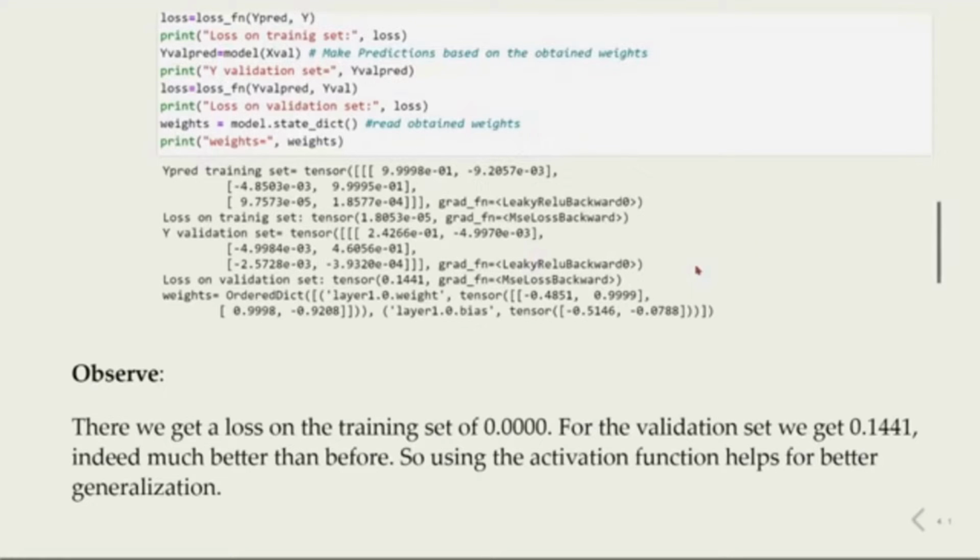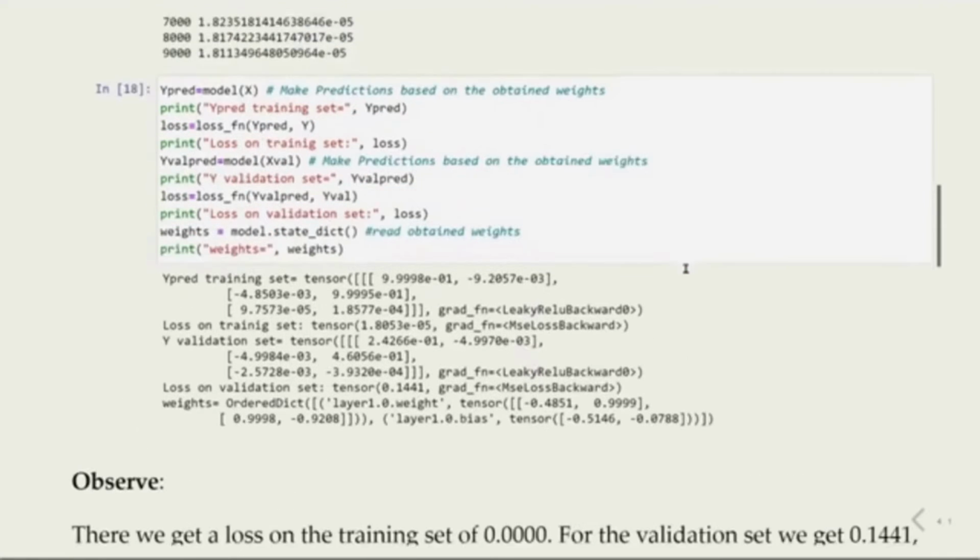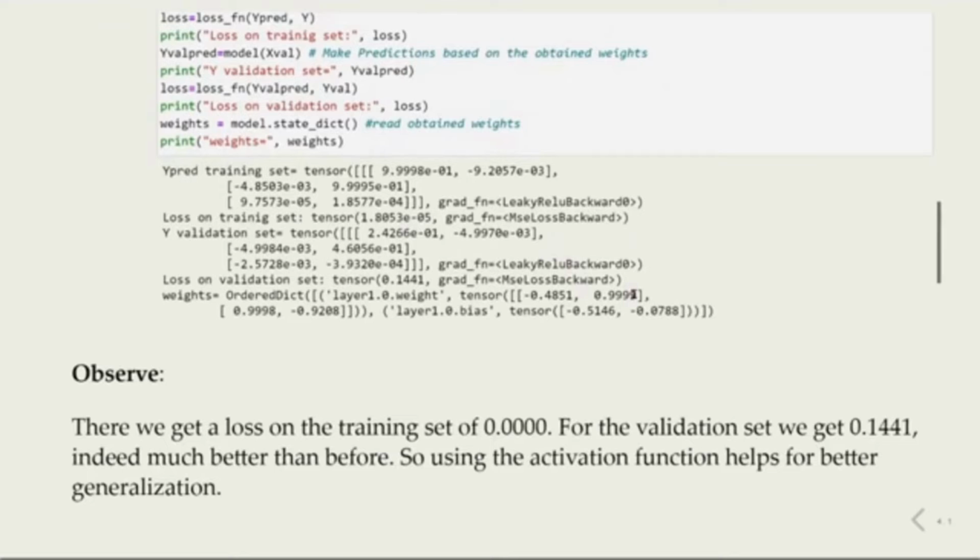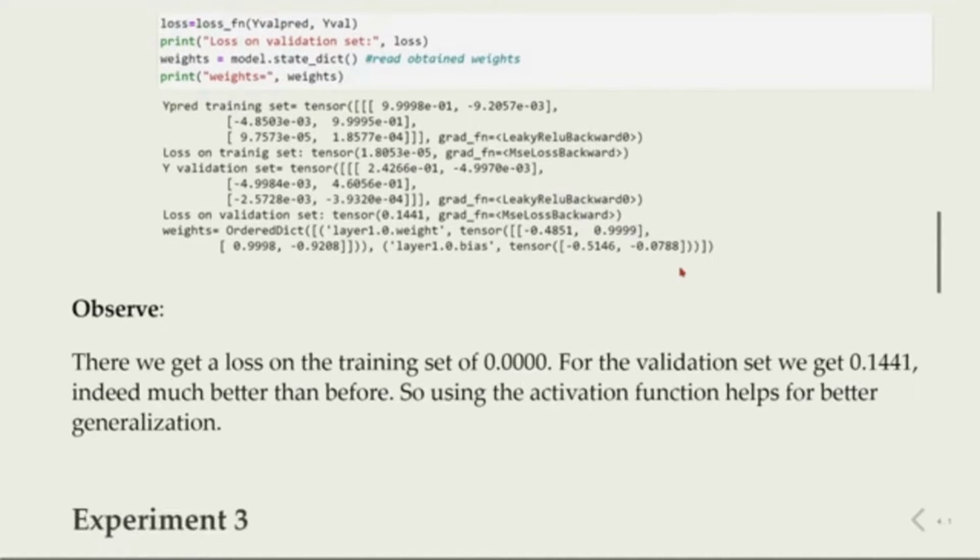So here we get a loss. Our training set is a very small value. For the validation set, we get 0.441, so it's much better than before. So using this activation function helped for better generalization.